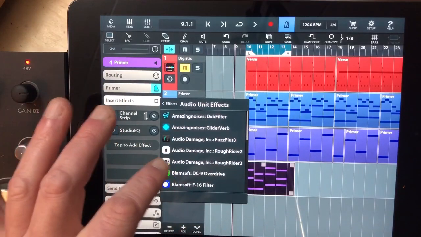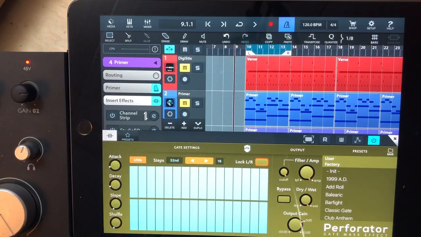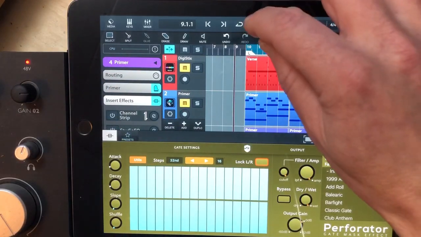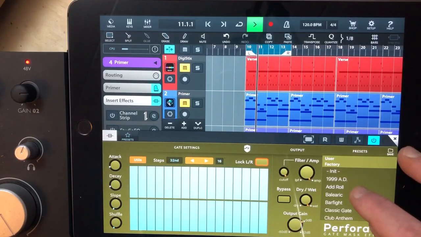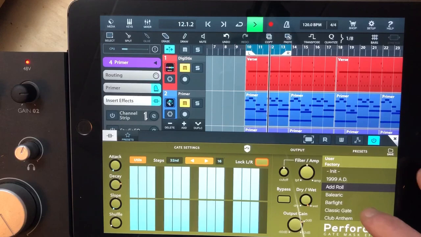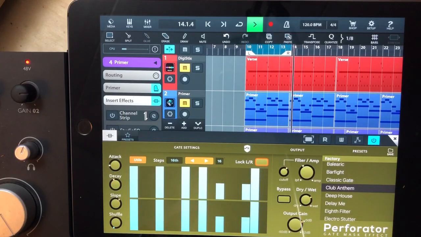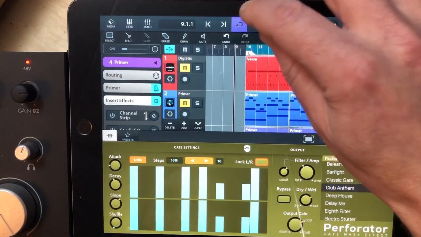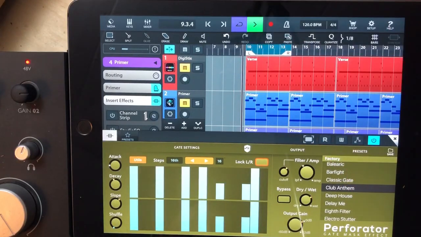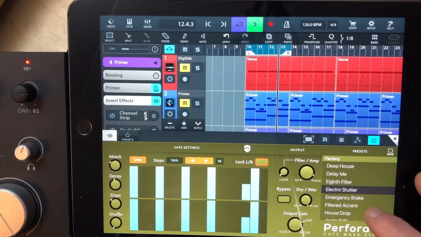Let's add an effect here. Let's have a Brown Boss effect. Perforator. Take that off. So a little bit more dimension to it. Oh, I forgot to loop it. Loop. Try again. It's quite nice.